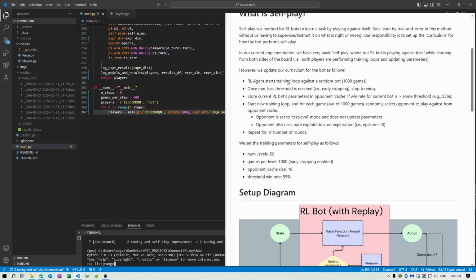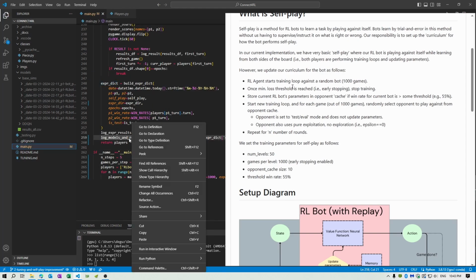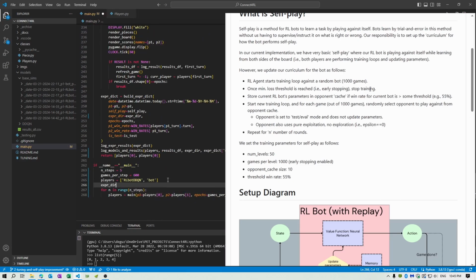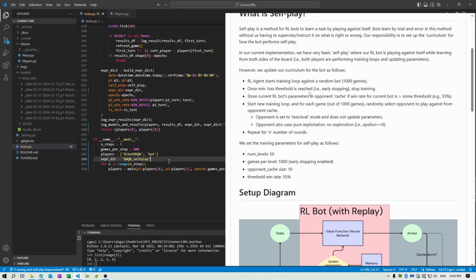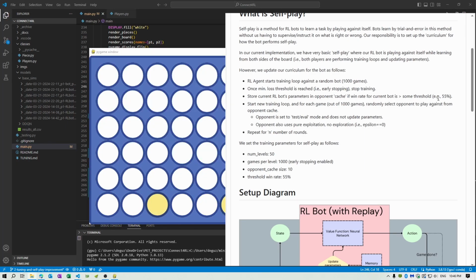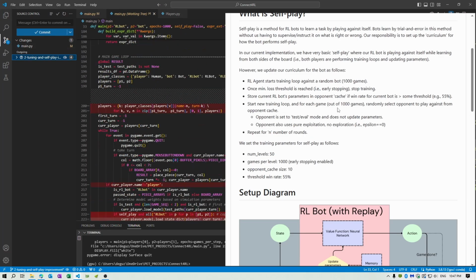The RL agent will start a training loop against a random bot for 1,000 games, and once a minimum loss threshold is reached, our early stopping mechanism that we implemented last episode, we stop the training loop. Next, we'll store the current bot's parameters in a sort of cache if the win rate for the current bot is greater than some threshold. So if more than 55% of the time the bot was winning against its current opponent, then we store the current parameters in the cache.